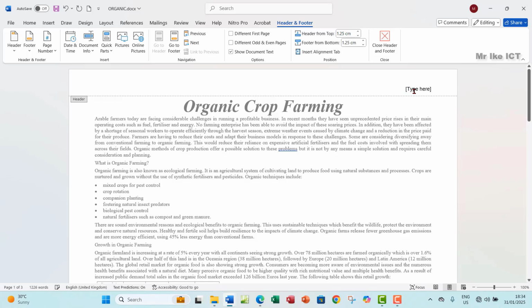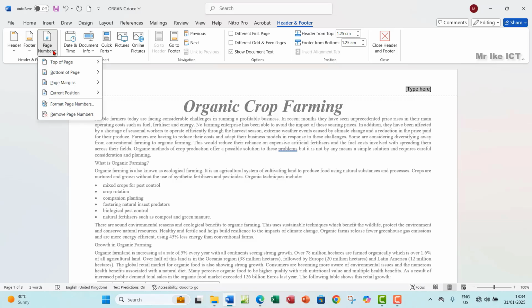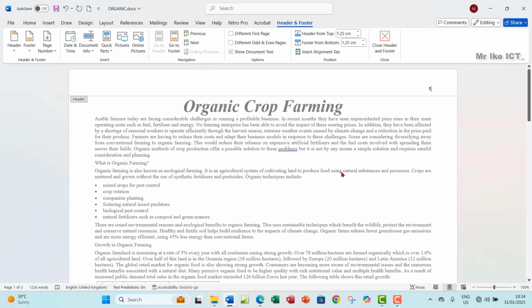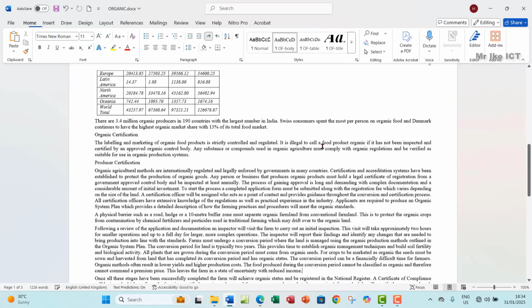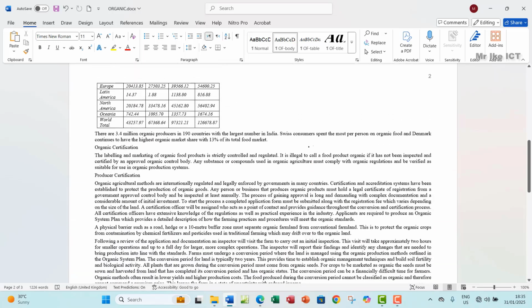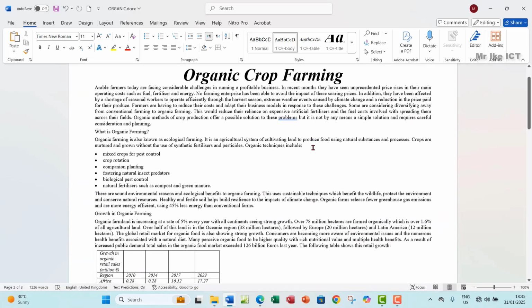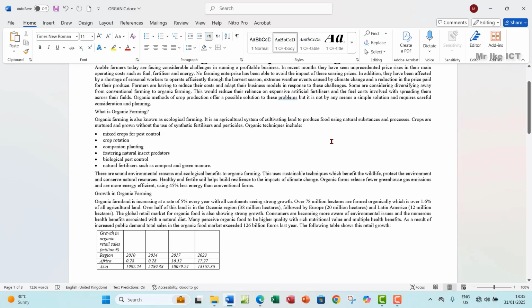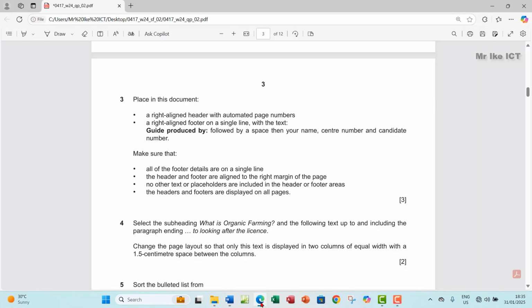Click on this one, remove it. You want to click on this particular one. You want to go to page numbers here. You want to add the page number in the current position. So place it there, right? So that will be okay. So that will add page number for us. By the way, there are several ways you can do this, right? So I just want to be sure that it aligns with the right margin. Okay.